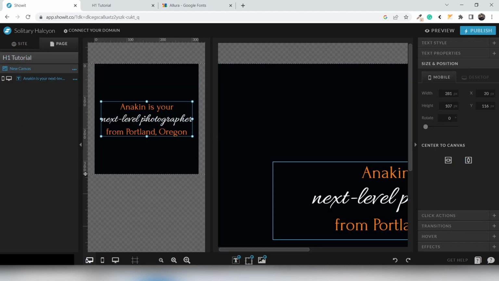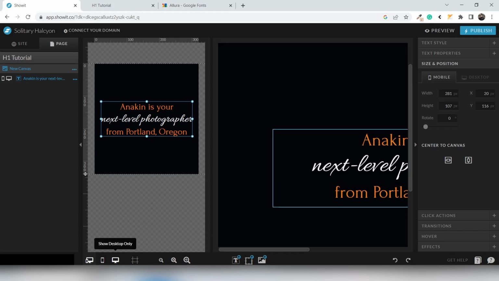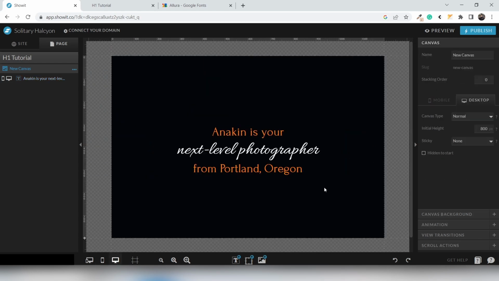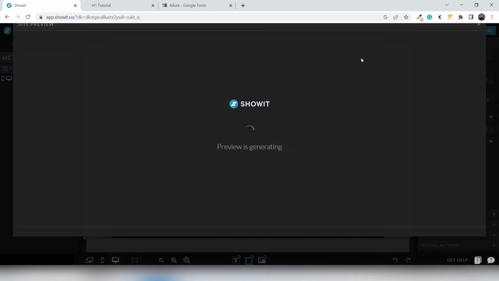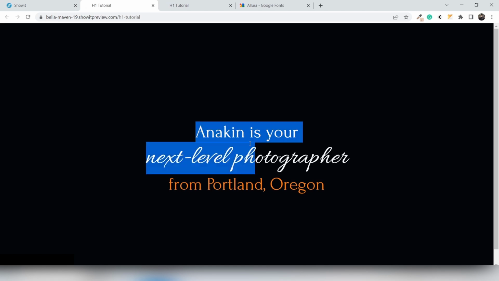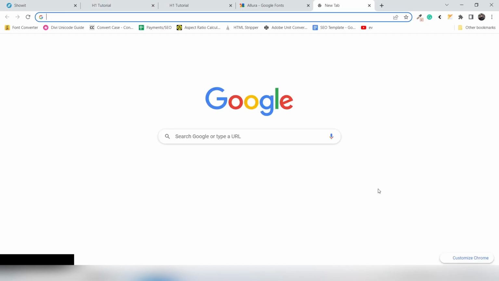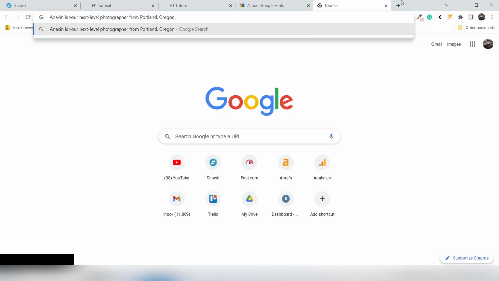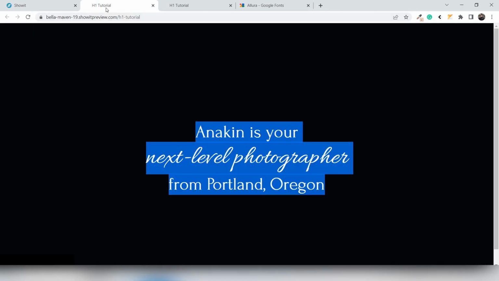And you will see that the font size setting has applied differently on desktop and mobile, right? So that is basically it, and that is how you actually write the h1 tag. You can even select it like this and then copy it as one sentence like this. And I hope that helps.